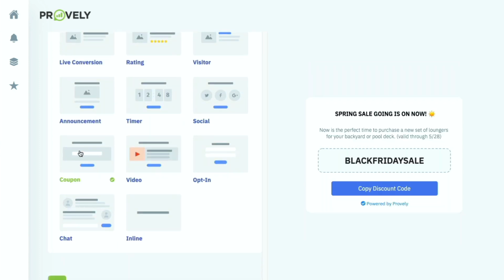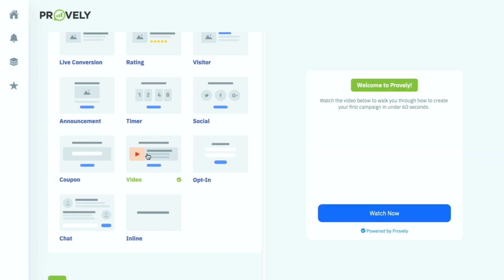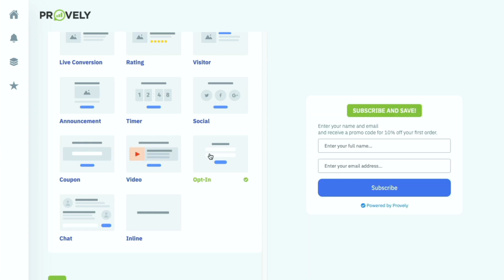Then we also have coupons. So maybe you have a time-sensitive coupon. You want them to be able to apply it. This is great for maybe people who have come to the page a couple times and haven't converted. You're able to use that coupon. Then we have our video notification. So you're able to embed a Vimeo or YouTube video right onto your widget and have it display at a certain time. Then we have our opt-in. So if you want to build your newsletter or your email list, you're able to use that notification.